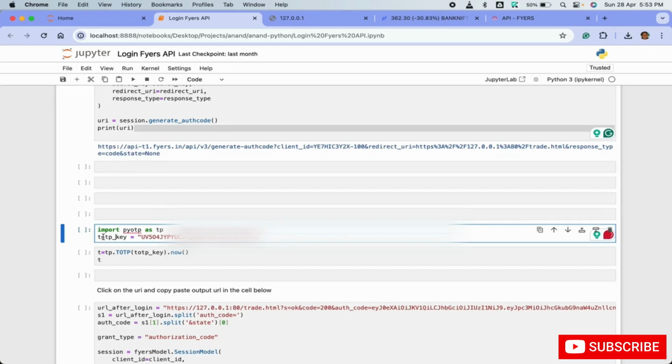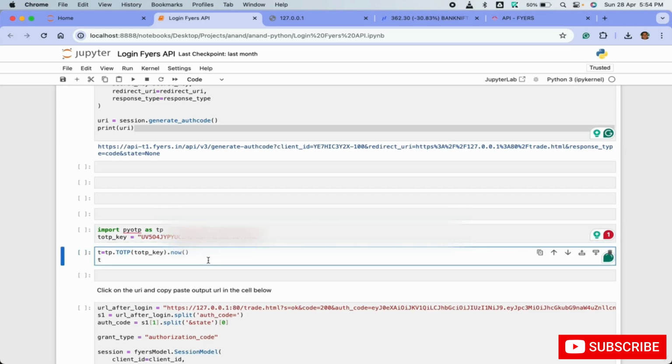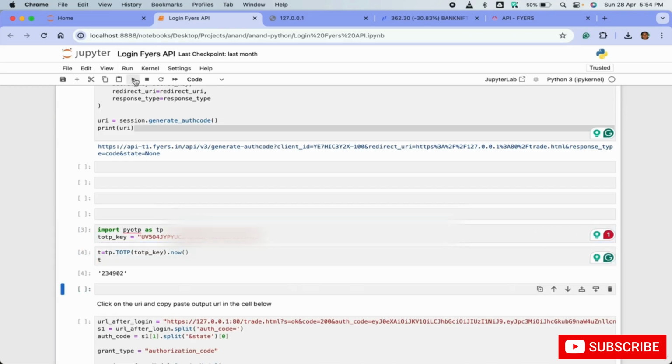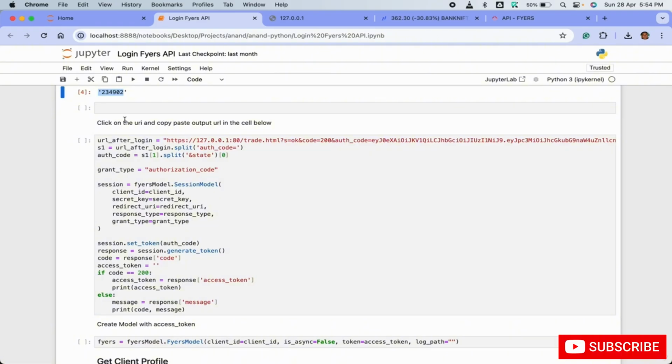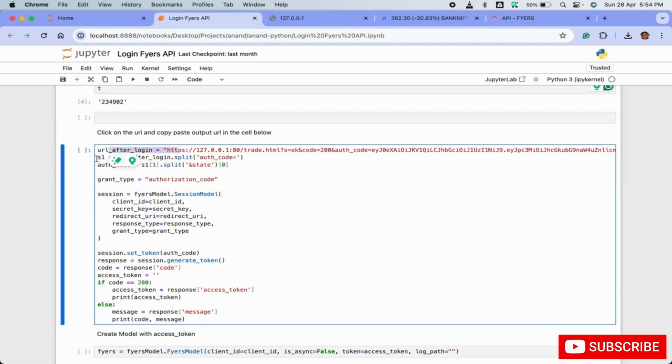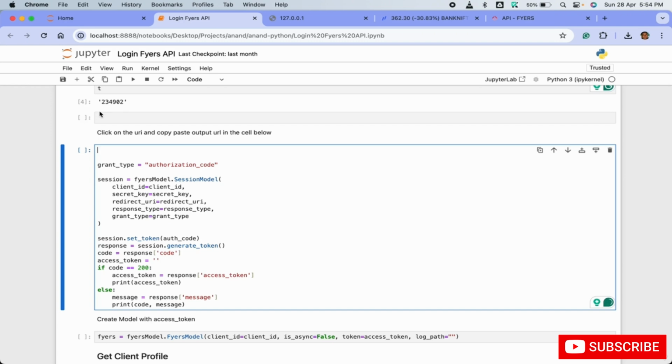Also, I'm going to require a TOTP key. This is a TOTP key that we have. And with this TOTP key, we will be able to create a one-time password. So let me do that. This is the one-time password, and we are going to use this one-time password. This is the URL. We are stripping this URL to take out the authentication code. So let me run this part separately.